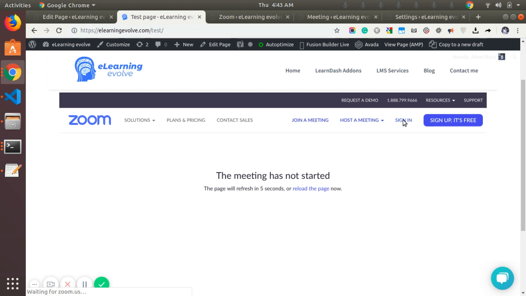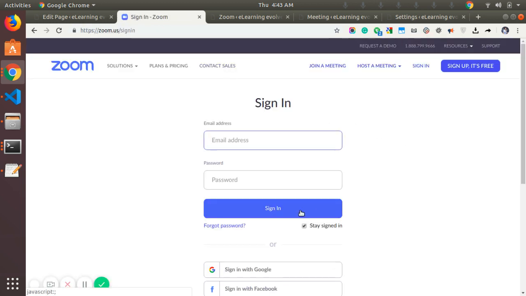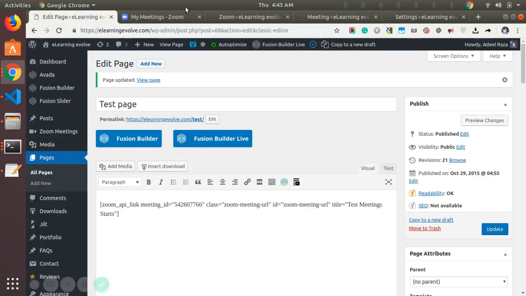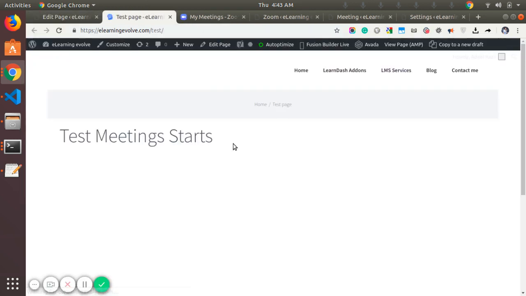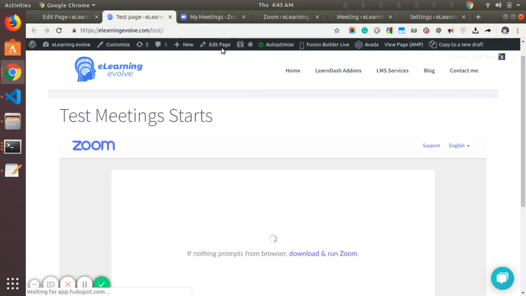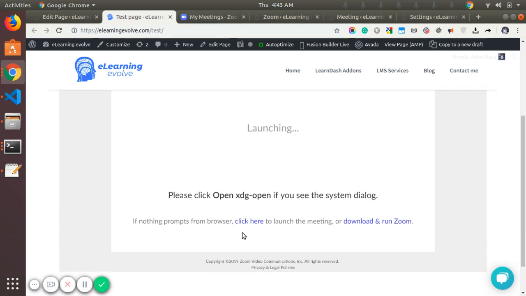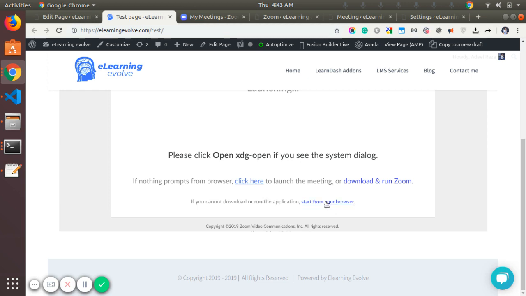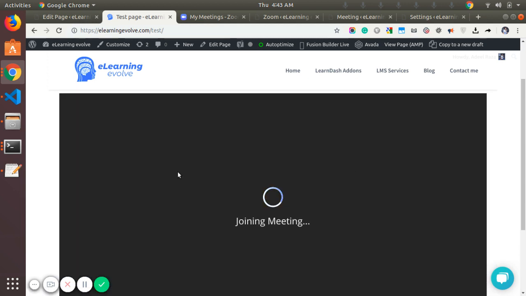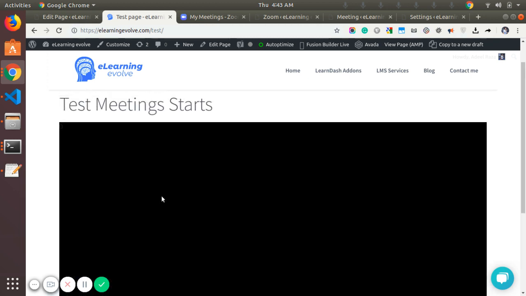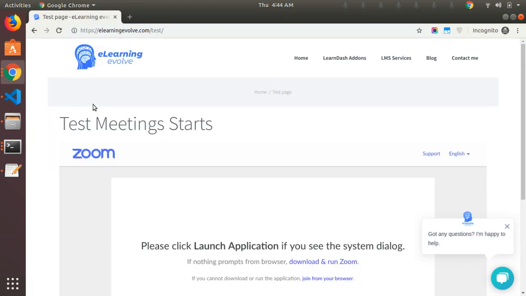And if you're an admin user, you have to sign in to Zoom first to begin the meeting. So just sign in to your Zoom account and then visit the page again. So once you are logged in from your Zoom account, then you will be able to start the meeting as a host. And once the admin has started the meeting, then users can join in.